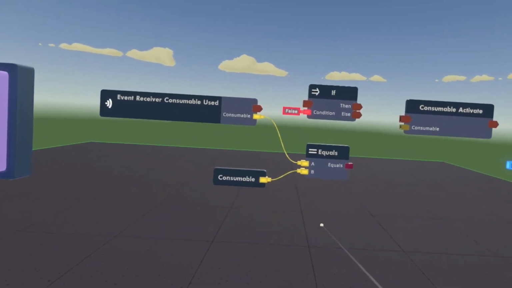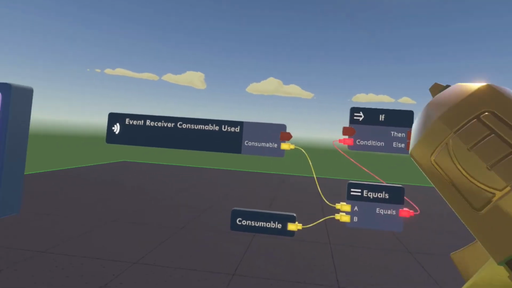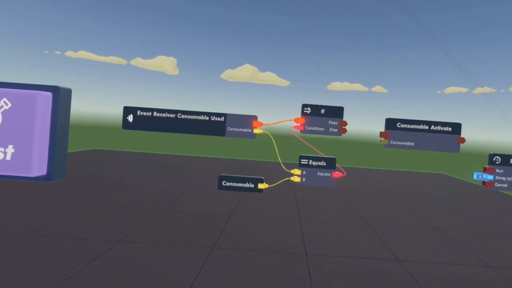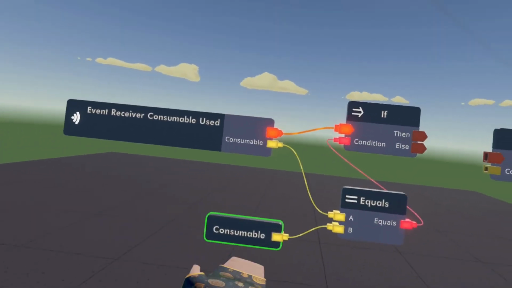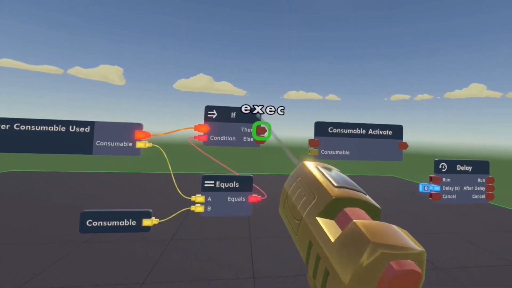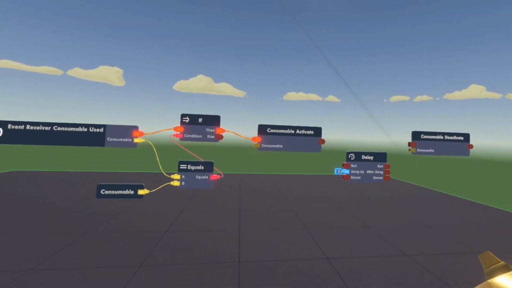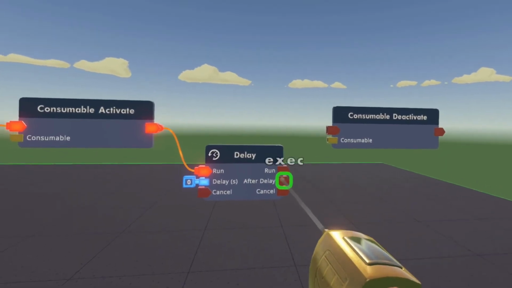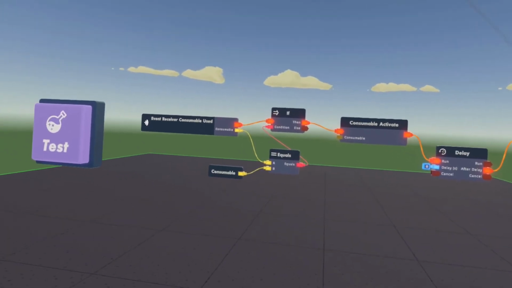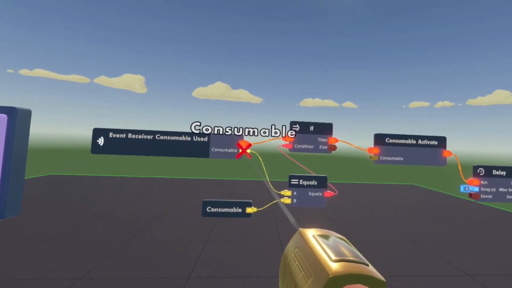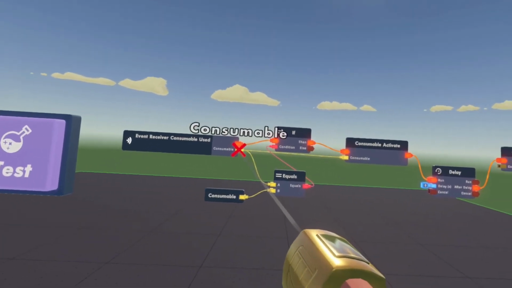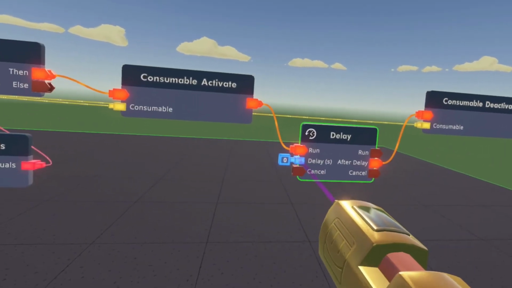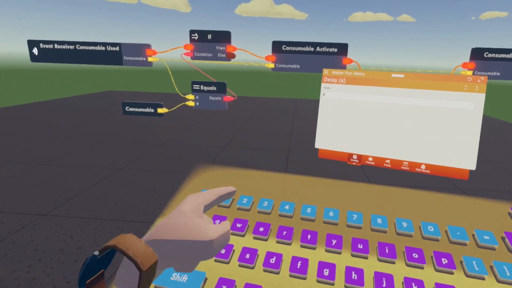circuit to run. We want to connect the boolean into our if chip, and then connect the output of the event receiver consumable used into the if chip. So if the consumable used equals the consumable test, then we can run it. We're going to send this into our consumable activate, and then into a delay. Then after the delay is over, we're going to deactivate the consumable. Now we want to connect the consumable used into the consumable, like that. Now, lastly, we want to change the time of the delay, and I'm going to set it to 1 second.